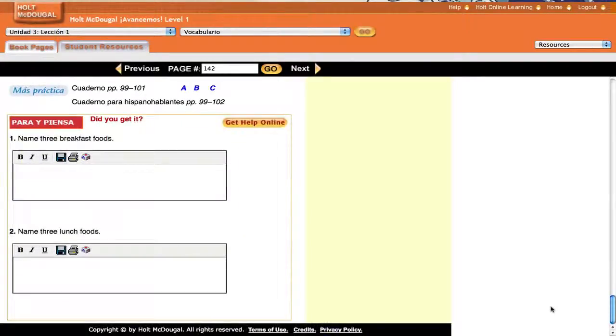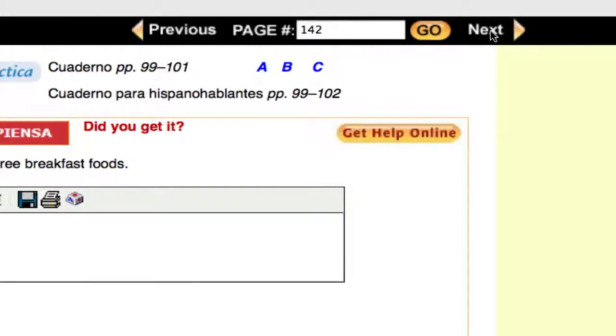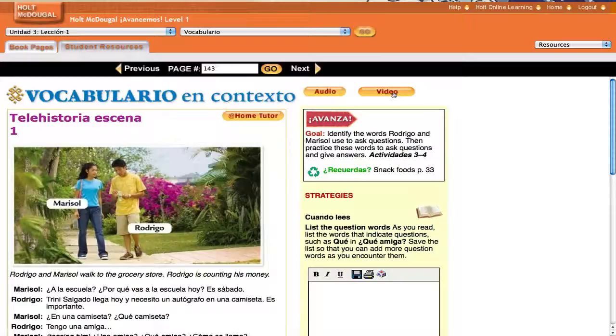Then at the bottom of the page you have Para y piensa. Did you get it? It says name 3 breakfast foods. And once you are done, click on Next. You can watch the video by clicking on the video icon.